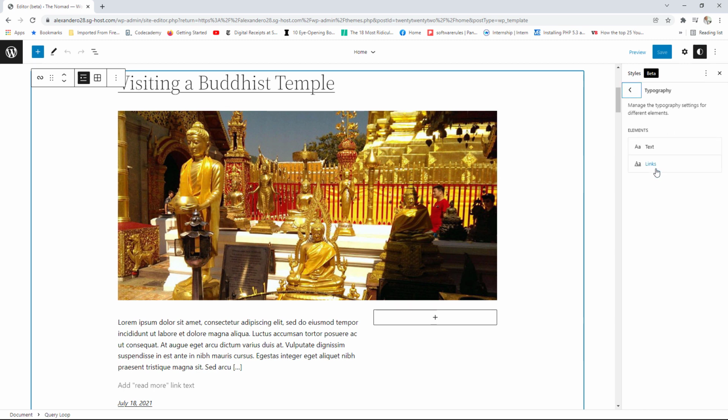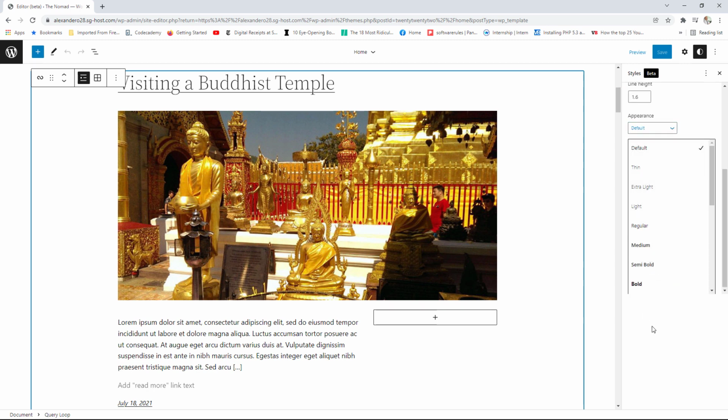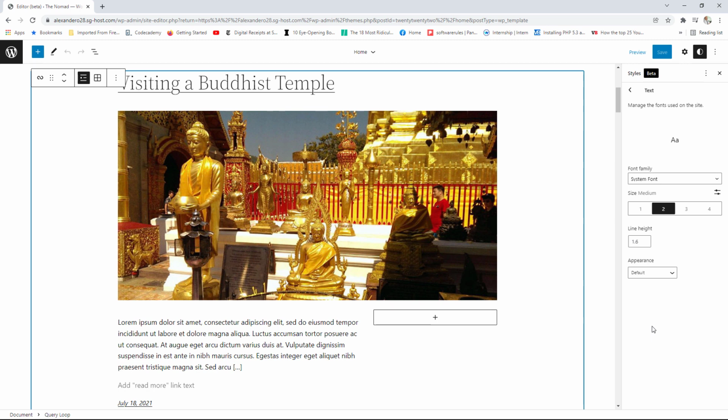Typography is pretty self-explanatory. In here, you can configure the typography for your text as well as links. You click on text, for example, and you can choose the size, the font family, the line height, as well as the appearance. The one downside though is that it appears you can only choose 2 different kinds of fonts. You have the Sans Serif Pro and then the system font.